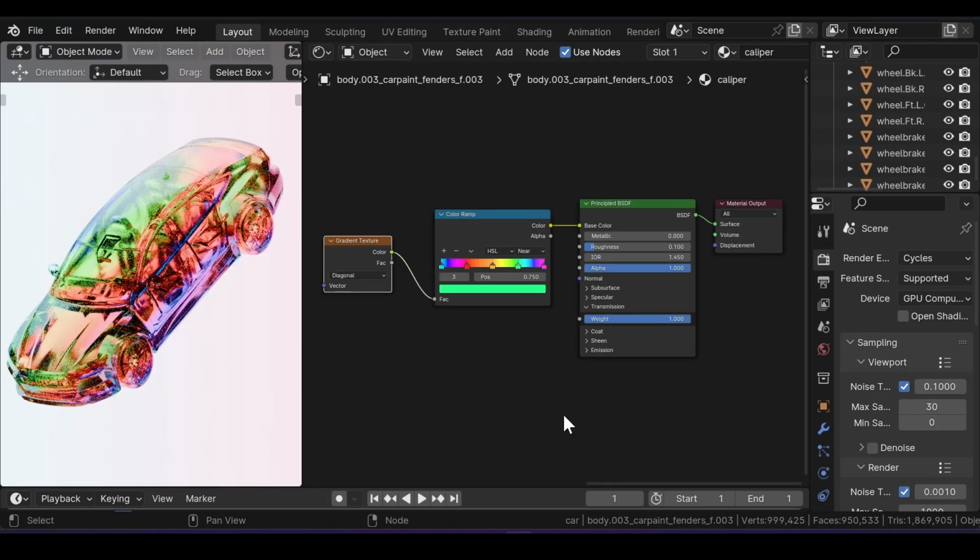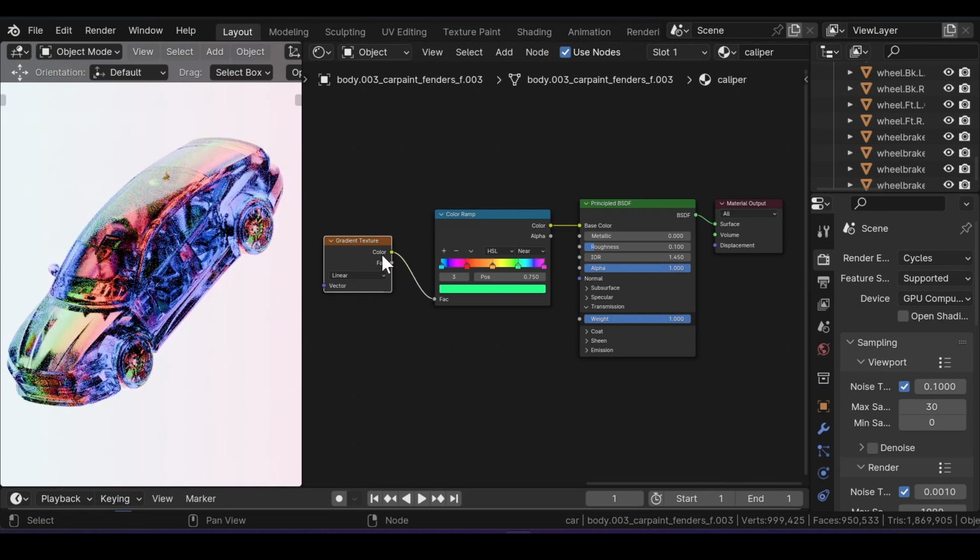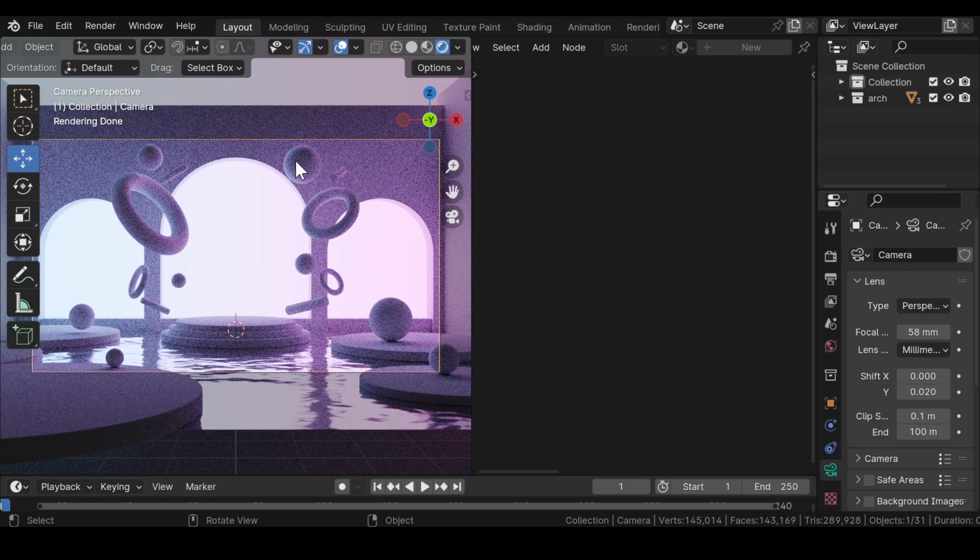Now for the car, I downloaded a free 3D model and applied a gradient texture to all of its parts and placed it in between. Or if you are good at modeling, unlike me, you can use your own 3D models and keep creating. And that's enough for the video.